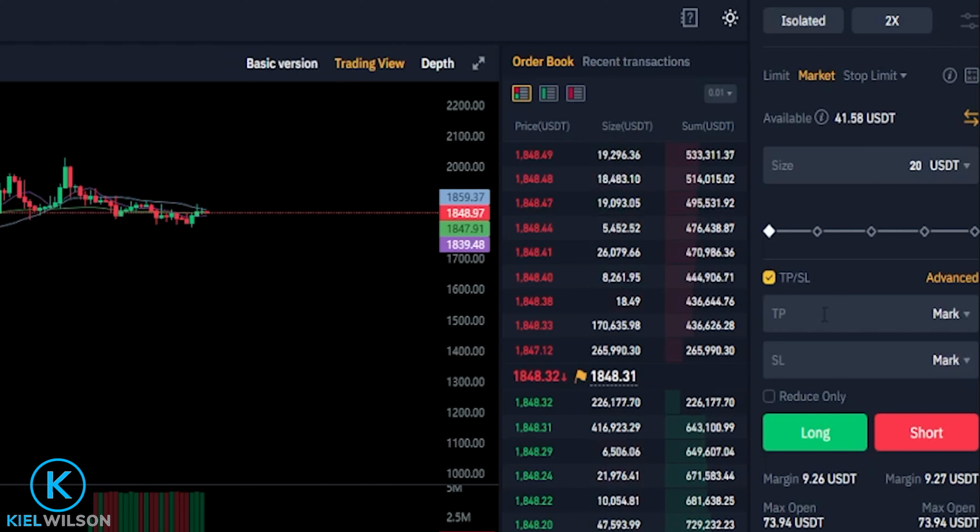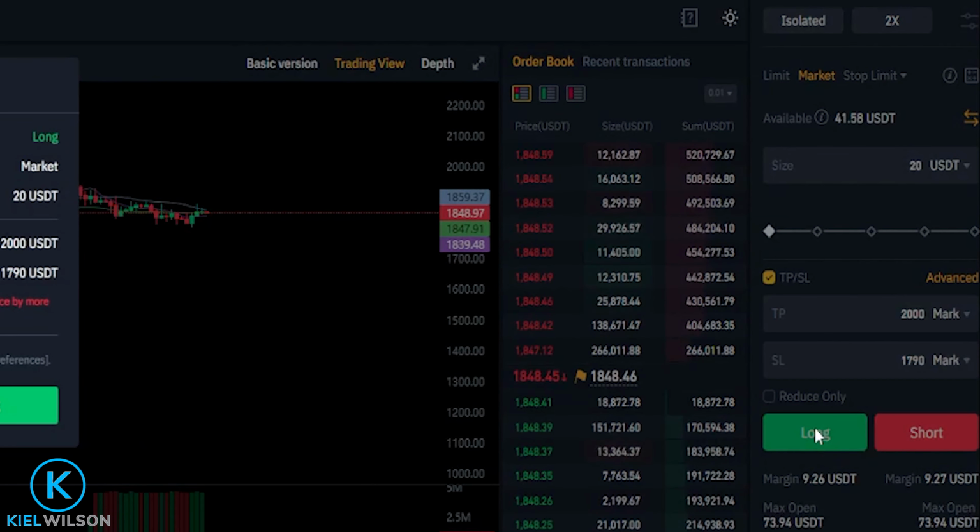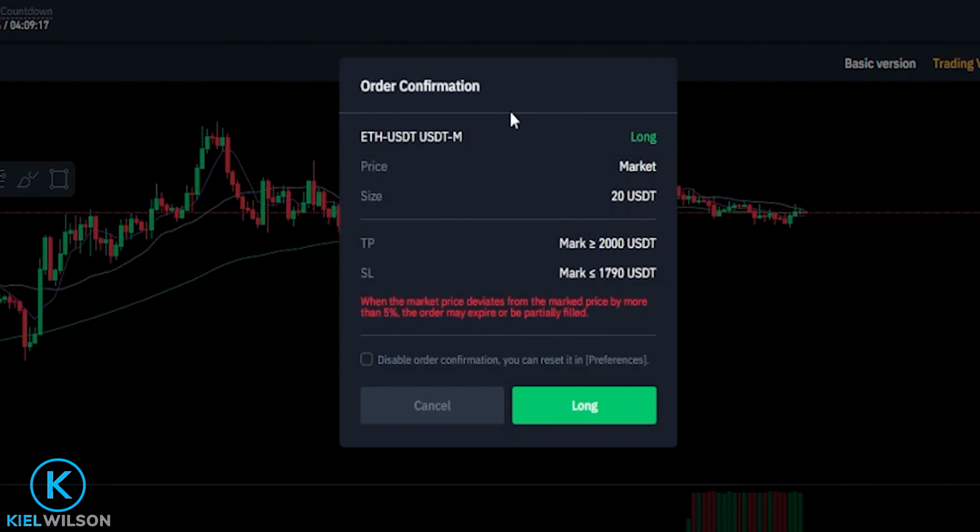And here's where we can put in our take profit and stop loss while opening this position. So once again, let's imagine I'm targeting 2,000. I'll type that into this box right here. And let's imagine I want to set my stop loss at 1,790. Now that I have this set up the way that I want it, I'd simply click right here on long. Then you'll get your order confirmation pop-up window where you can confirm the details of your order. And right down here, you can see that the moment I open this position, a take profit will be added at 2,000 and a stop loss will be added at 1,790. If I wish to open this position, I just come down here and click on long.